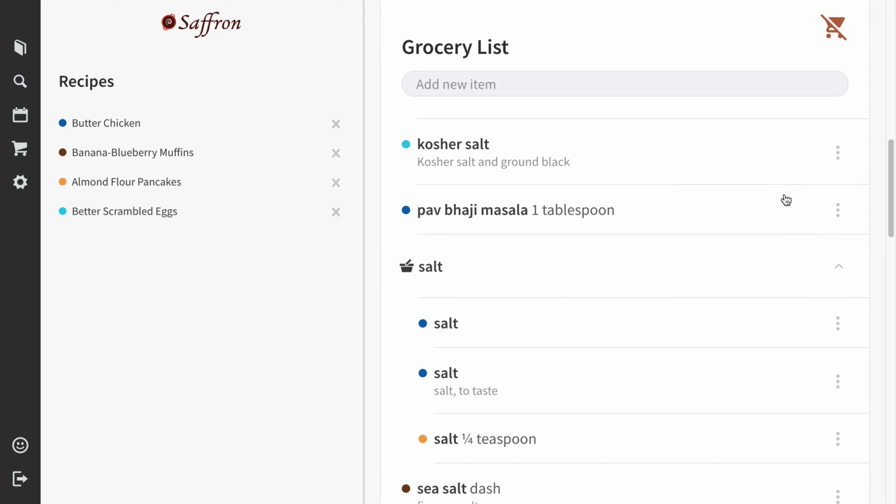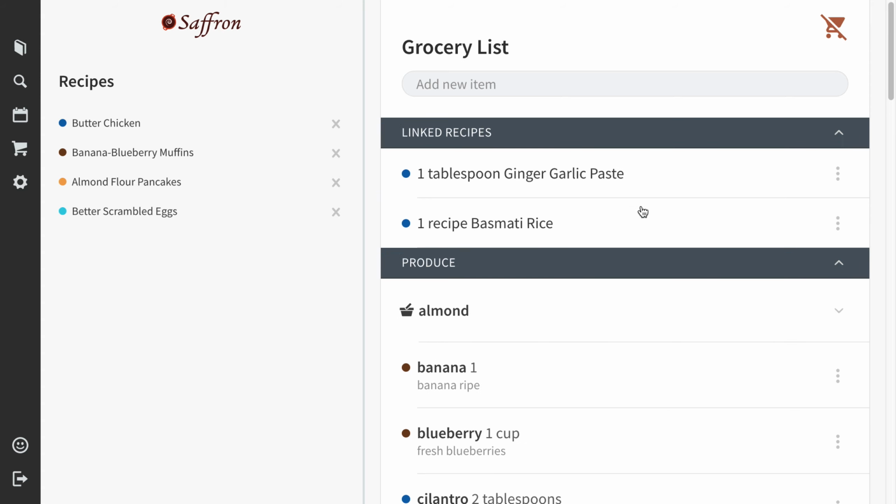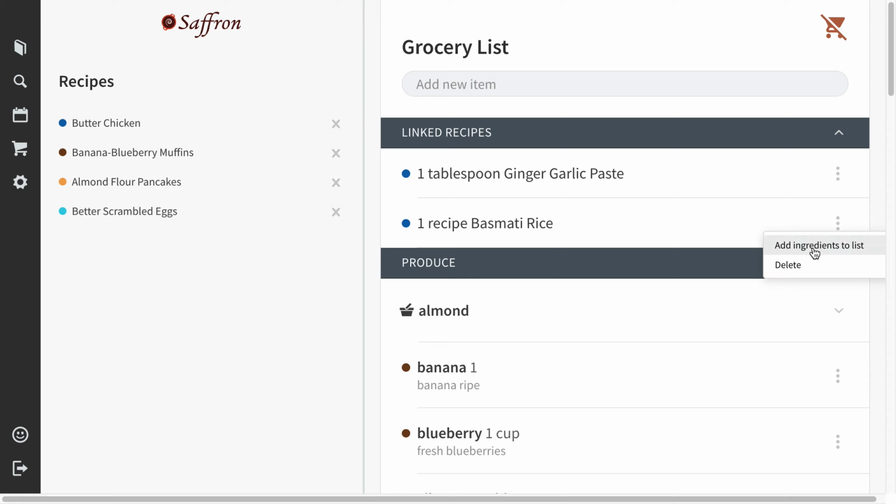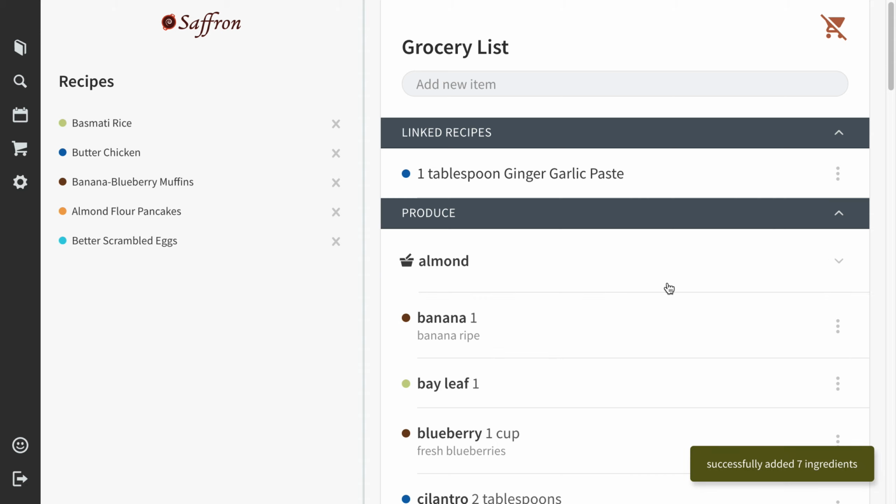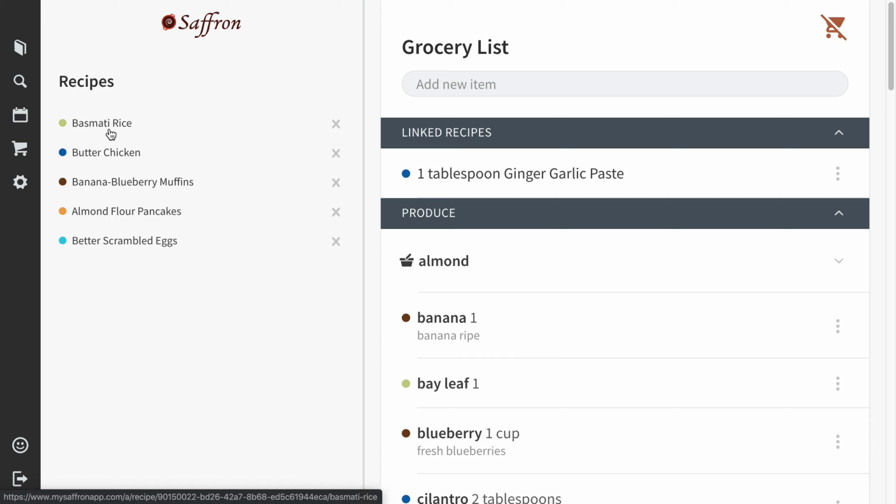And one last thing about the list, if you scroll up to the top, we have linked recipes added at the top. So if you have in your recipe any ingredients that are links to other recipes, they will show up at the top of your list like this. So in this case, I can see that for butter chicken, it uses the basmati rice recipe. So I can come to the right here and add the ingredients to the grocery list. So what that will do is it will add all the ingredients for the basmati rice recipe to my list. And also you can now see the recipe shows up on the left over here.